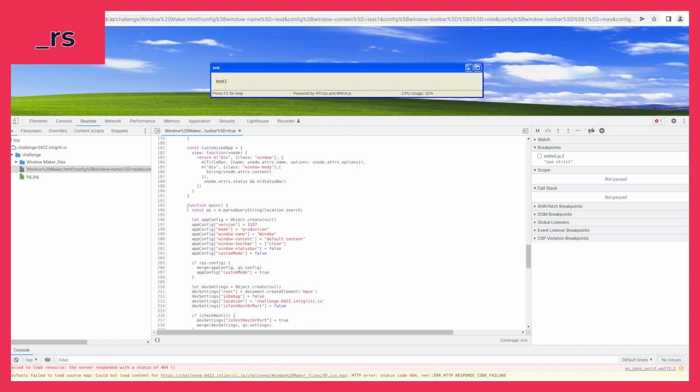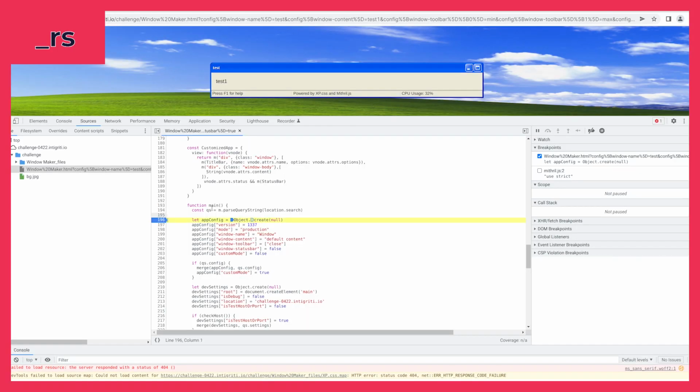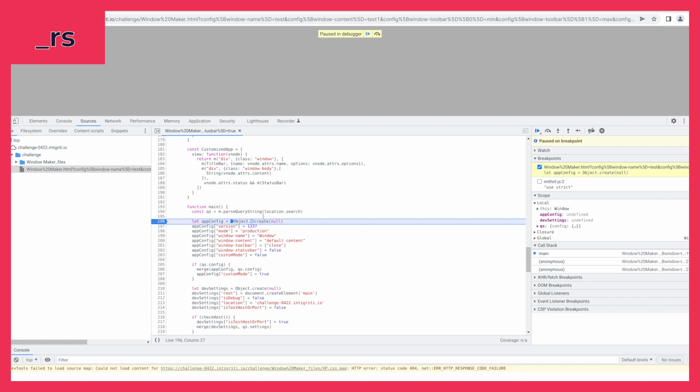Let's put a breakpoint right after the function runs, and see what's going on. Right, so we set up the breakpoint. Click here, and everything looks fine so far. Right, we can see the QS object. If it's an object, we can see all the values from the query string.